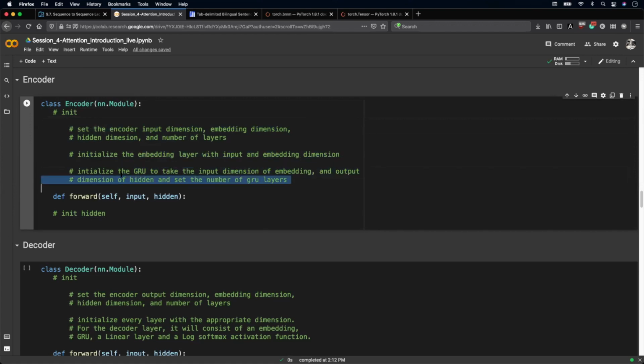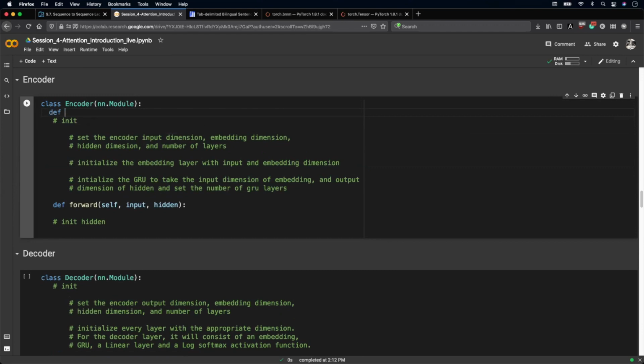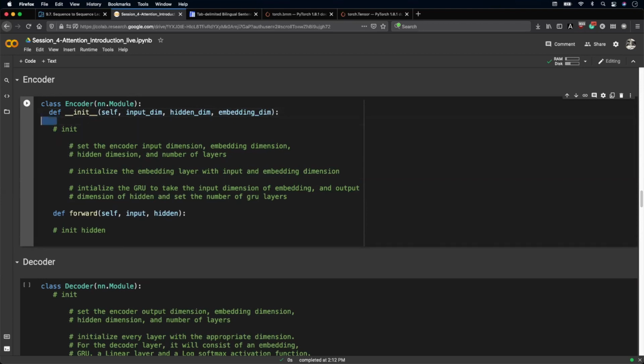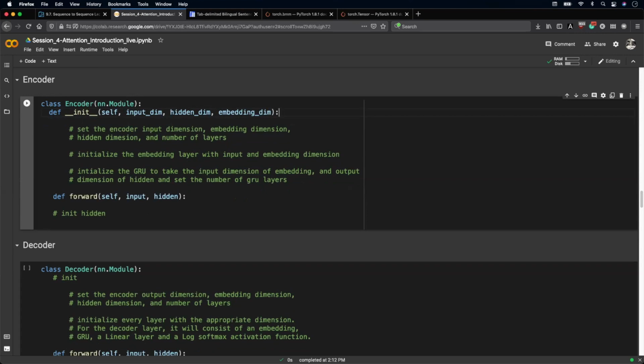Then we'll have a GRU layer, which is the RNN layer. And then we'll write the forward function. So let's begin. Define init. And then it needs all the inputs. So we will have an input dimension input. We will have a hidden dimension input. We'll have embedding dimension input. And I think that's it. So this is the init part.